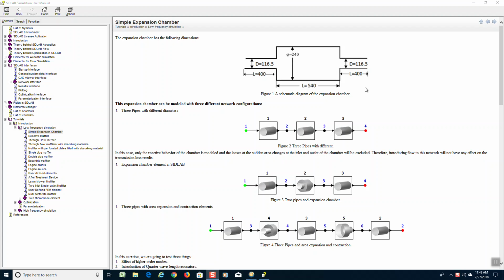This is the model and the dimensions we will be using. Notice it is just a small pipe on one end, a small pipe on the opposite end, connected by a larger pipe.